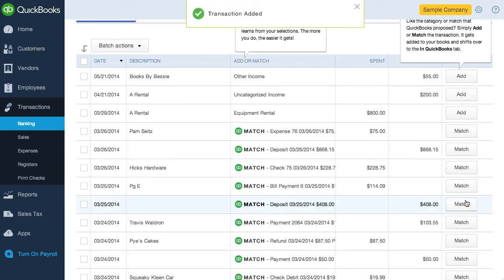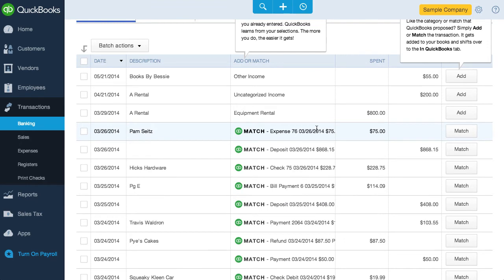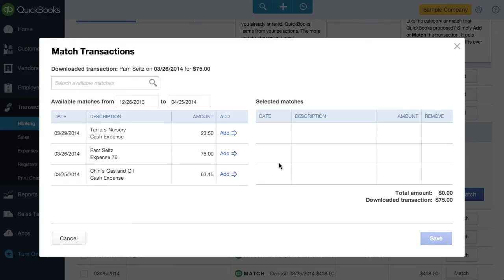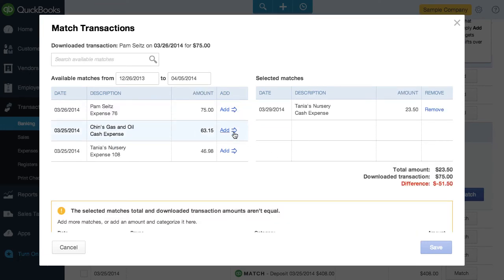So that's the basics of how you process imported transactions in QBO, but it's getting into the details that reveal the pros and cons of this page. For starters, QBO won't get matches right all the time. If you click on a matched transaction, you can see how the transaction was matched and other possible matches. You can also click on Find Other Matching Transactions to further refine your search.